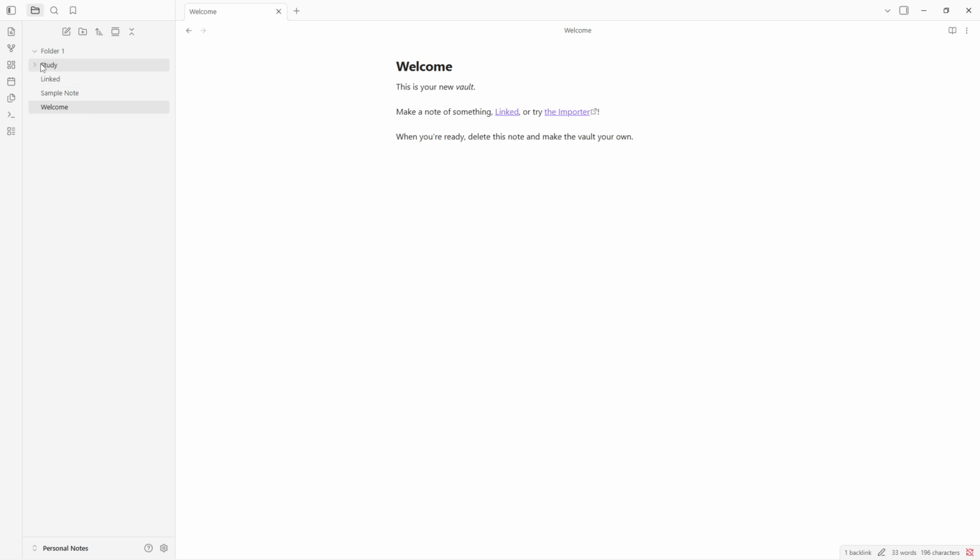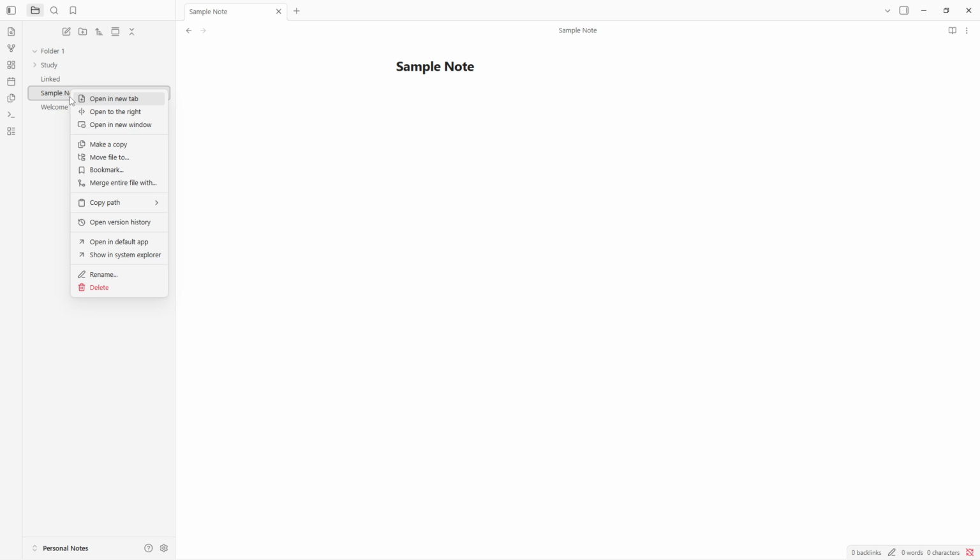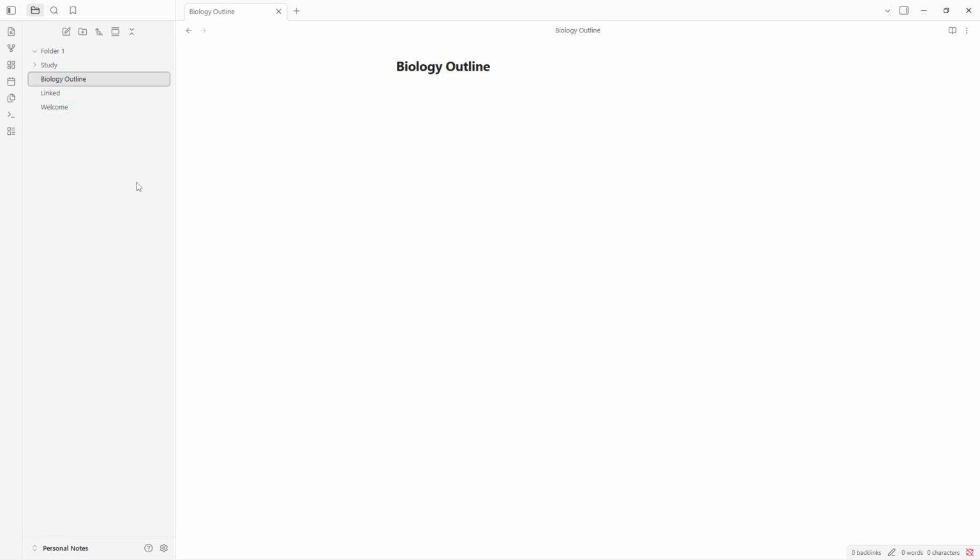Now, rename your notes with clear, searchable titles. Aim for specific, keyword-rich names that describe the content, like Project Kickoff Agenda, Budget Review Q3, or Biology Exam Outline. Consistency helps a lot, so choose a simple pattern and stick to it. You can add a short prefix or date if it makes sense, but keep titles readable so they work well with Obsidian's search.